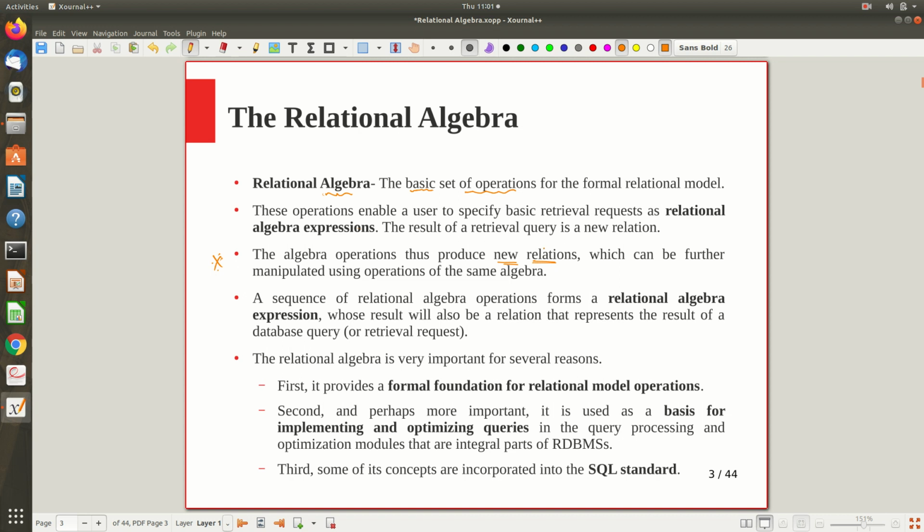Now, why relational algebra? There are three reasons. First, it provides a formal foundation for relational model operations. As we already know, relational algebra is the formal language for the relational model, so it acts as a formal foundation for the relational model operations. Second, perhaps more important, it is used as a basis for implementing and optimizing queries in the query processing and optimization module that are integral parts of a relational database management system.